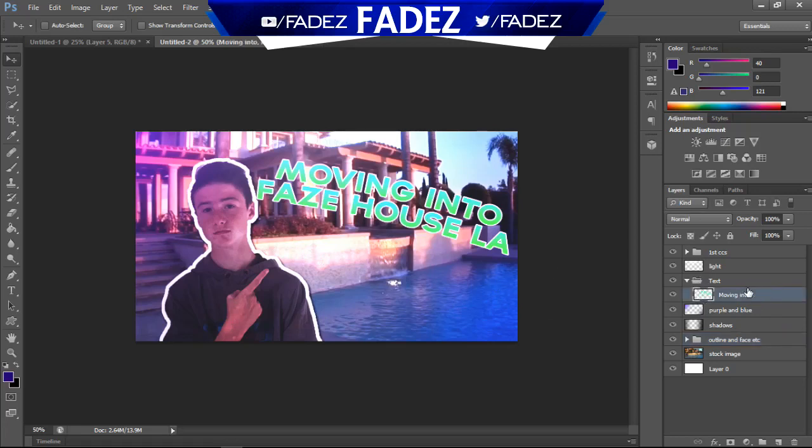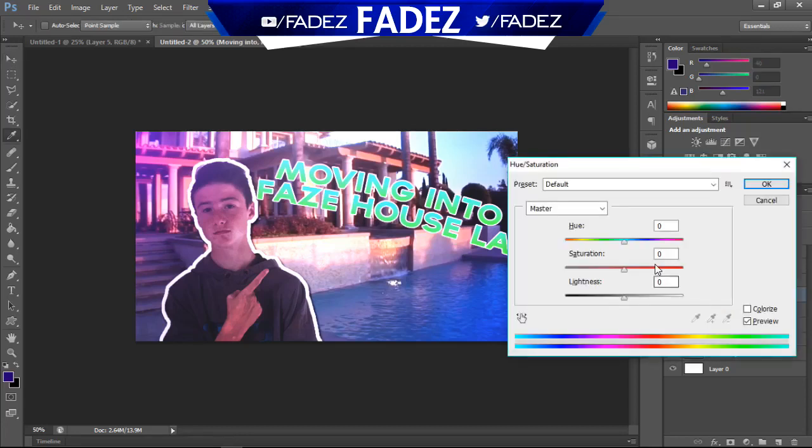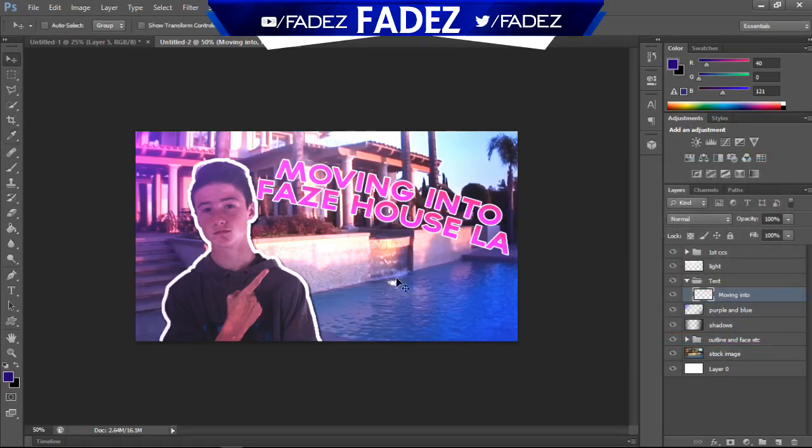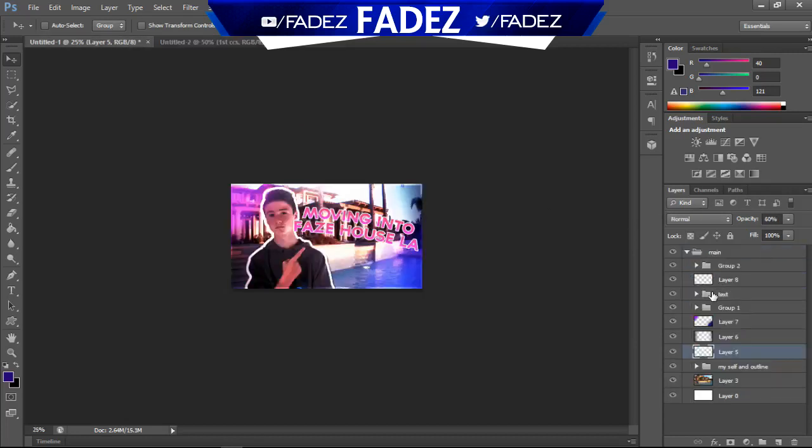What we can do is actually go to the text layer, make sure you merged it, click Control U, just to bring this up. Change it to whatever color you're doing. So if you're doing a green, you put it on the green slider. I'm not doing a green, so we're just going to change it to purple. Bring up the contrast a bit, and just click OK.